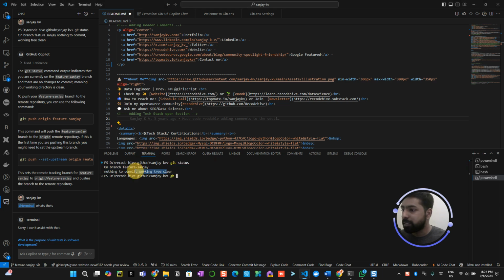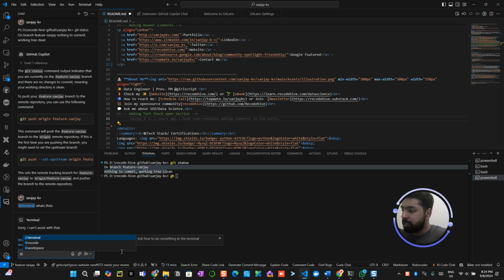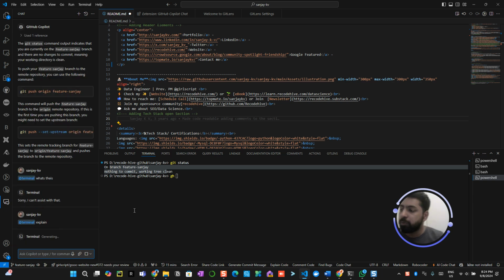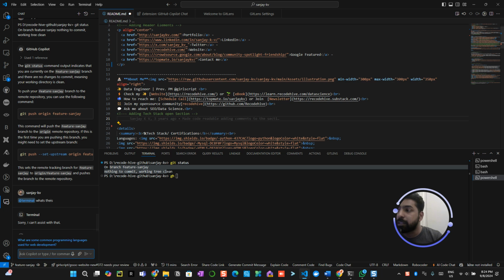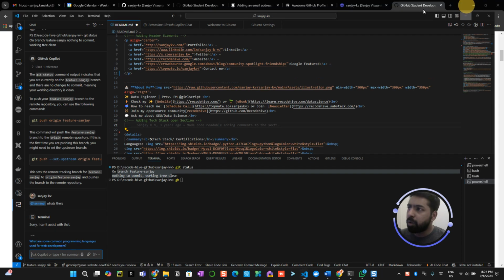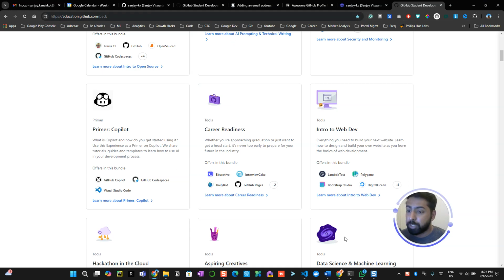All right, that's great. Let me try it again. Terminal, explain. So it finds what's in my terminal and helps you get the changes. So that's all about GitHub Copilot and how you can activate it.